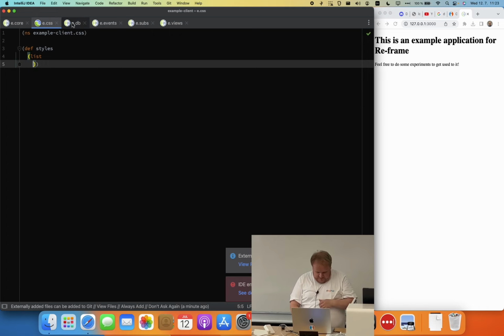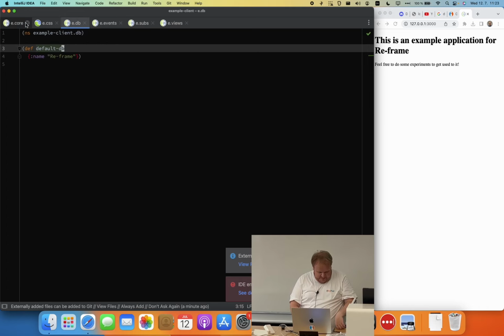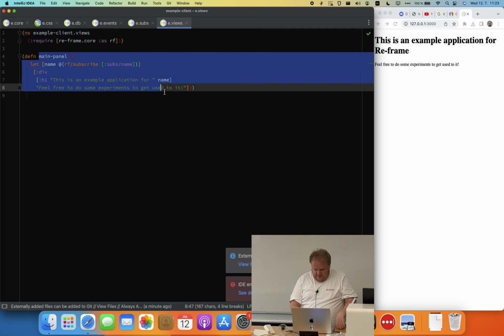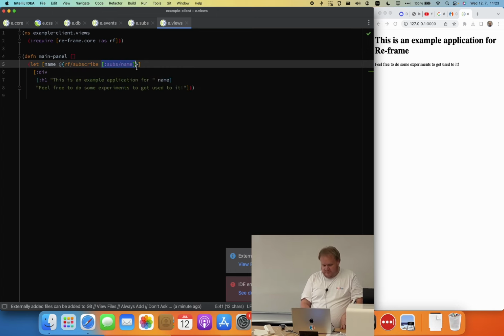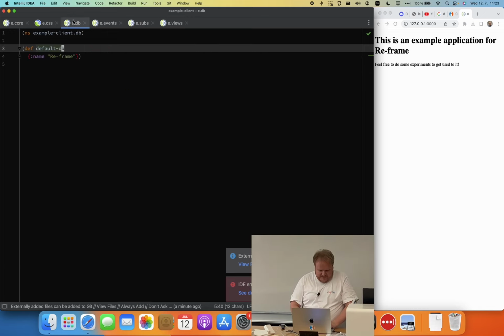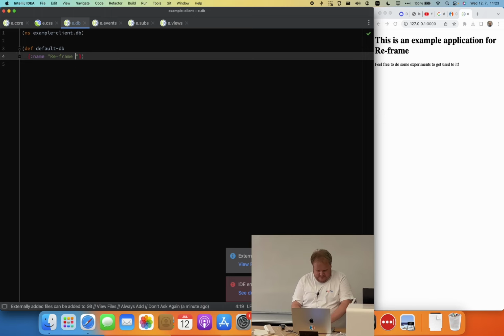But where we should start, so this is a simple application. It has a view, this main panel, which will basically display, it will take the name value from the subscription, from the state. So the state is just this name here.